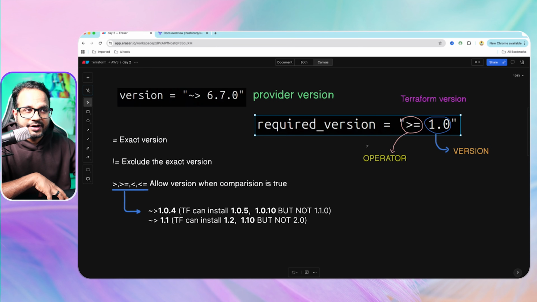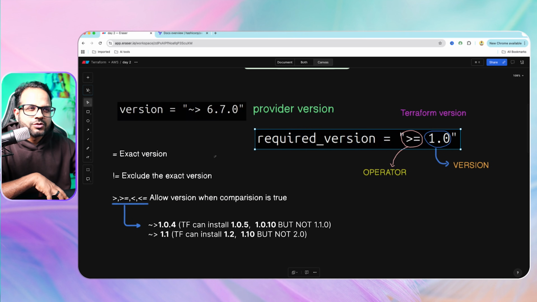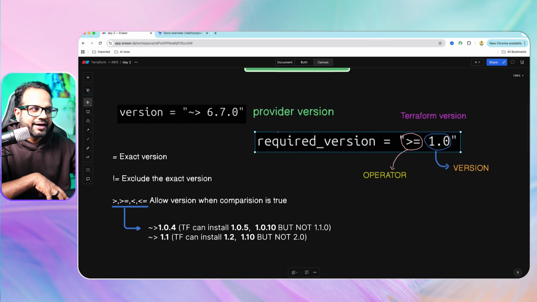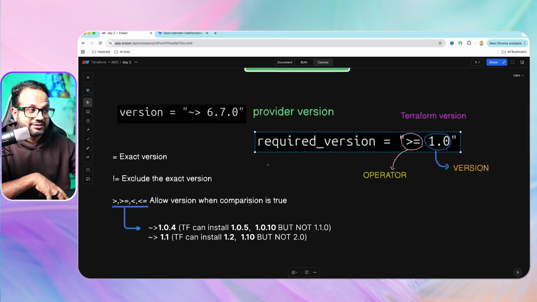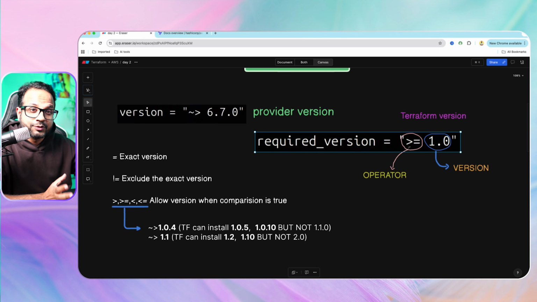Now these two are different. And you also would have noticed that I have used certain operators with it, right? So over here there is a tilde sign, and then there is an arrow, and over here as well there is a sign. So what are these? These are nothing but the operators that you use with the version.